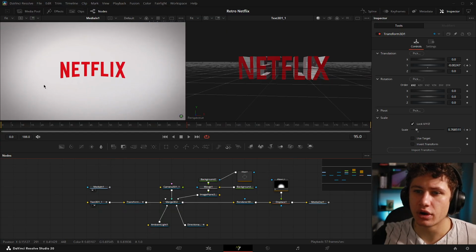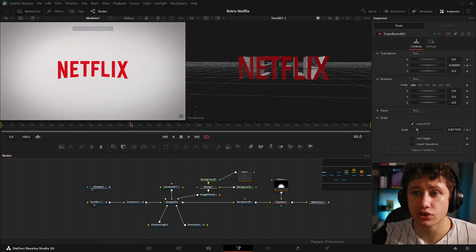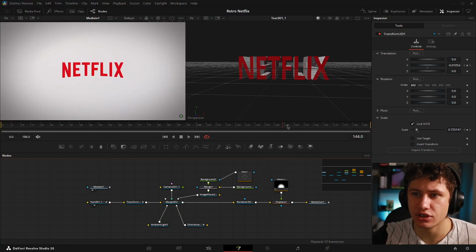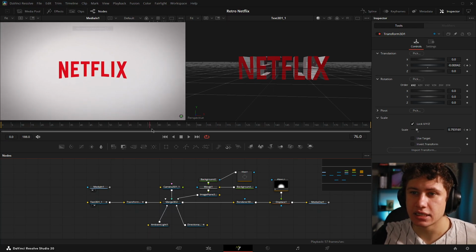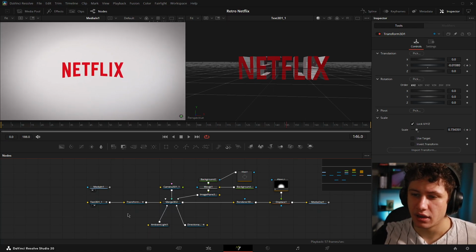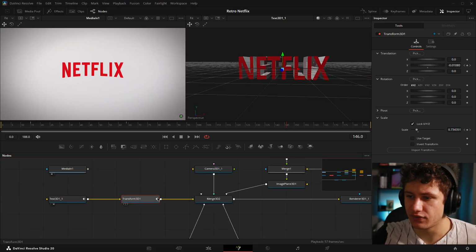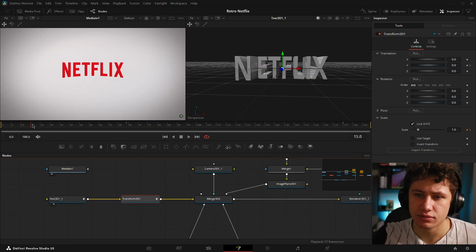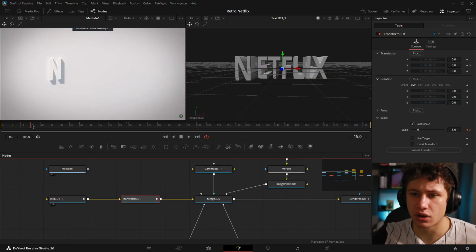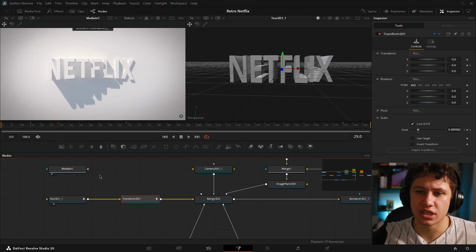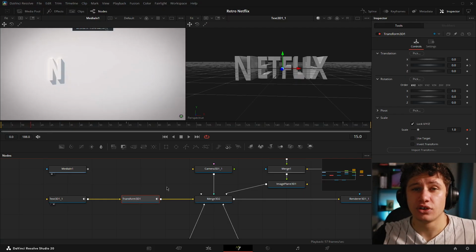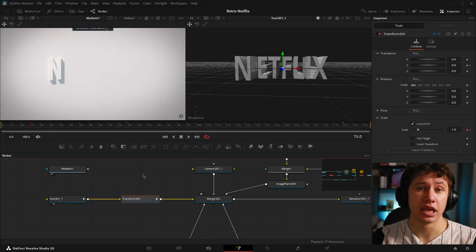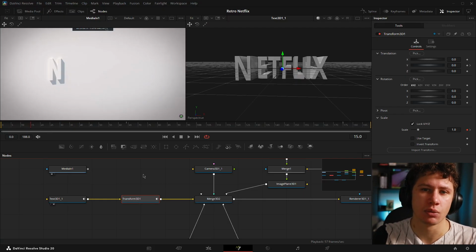So after our Netflix text goes from white to red, it does continue to shrink a little bit. And you'll notice that our text is just not doing that. And that is where our Transform 3D node comes in. Now, I actually started this all the way back at frame 15. And this was such a simple piece of the animation that I decided to do it on a separate node so that I can make any kind of extra adjustments I might want.